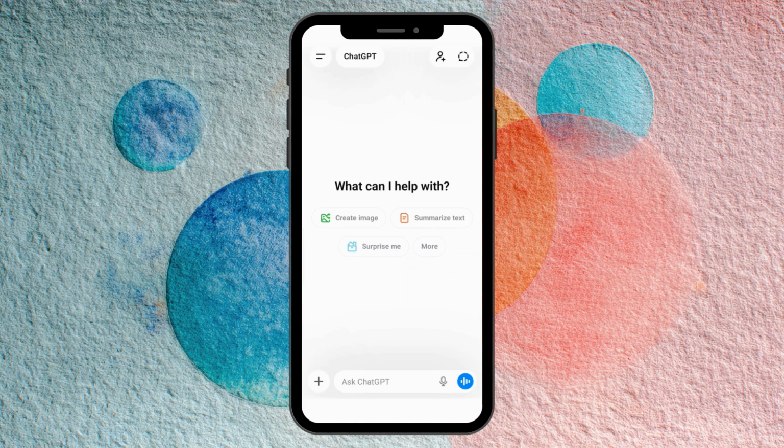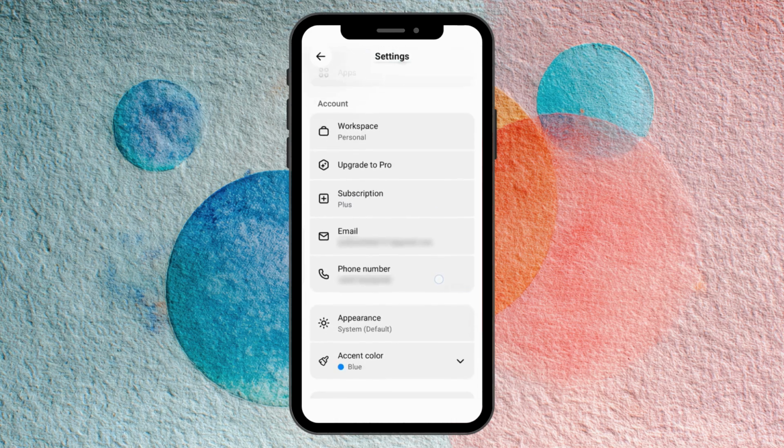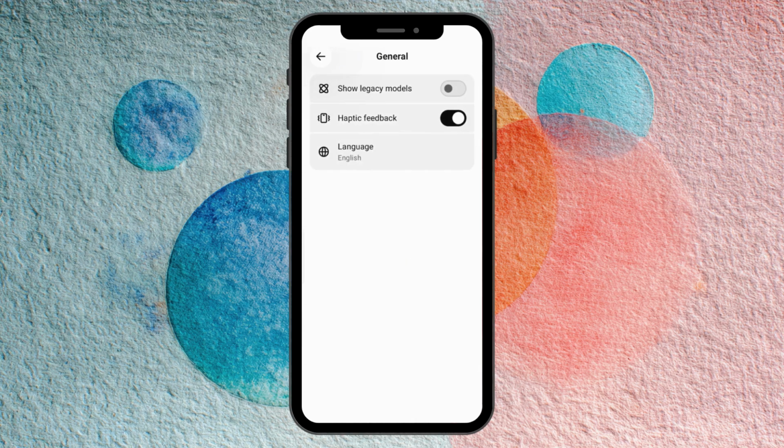Want to see the legacy models of ChatGPT on your phone? I'm going to show you how. So to show legacy models, all you have to do is expand the sidebar, guys, and click on your account there. Scroll down and you will tap on General. Here you'll have the option Show legacy models.